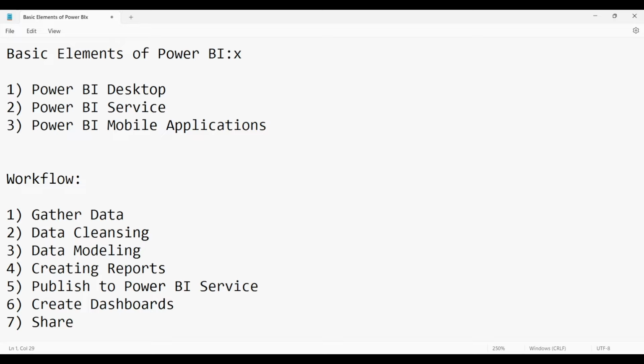But before beginning with our discussion about the workflow, let's talk about the basic elements of Power BI. So Power BI basically consists of three elements. It has five elements, but these are the three basic elements that you should know. The very first being Power BI Desktop. Second one is Power BI Service. And third one is Power BI mobile applications. Power BI mobile applications are available for all sorts of devices. You can see on the screen the names of all these three elements are written.